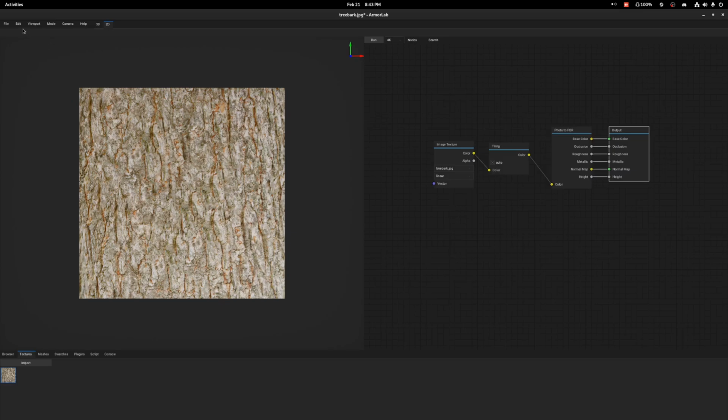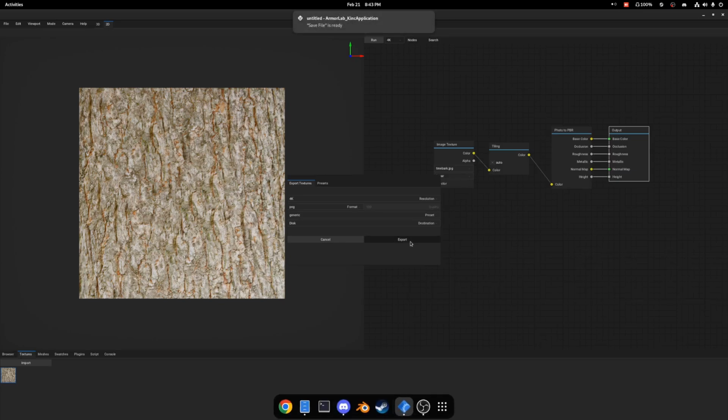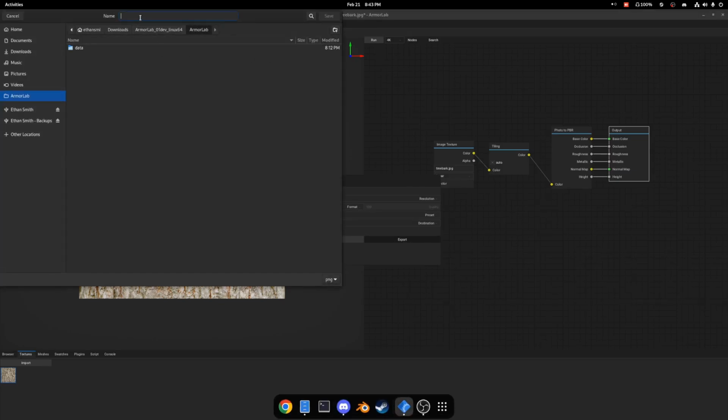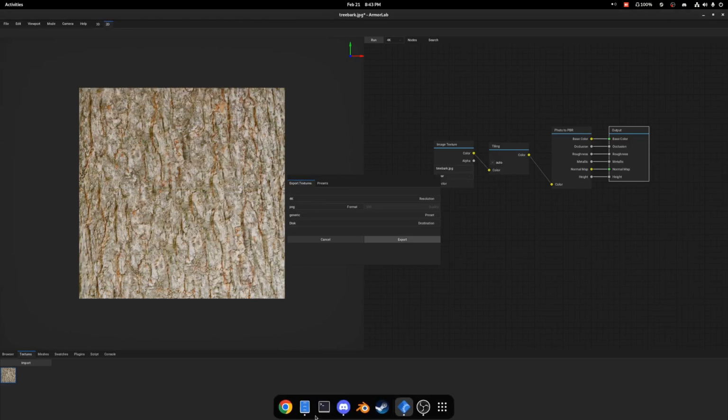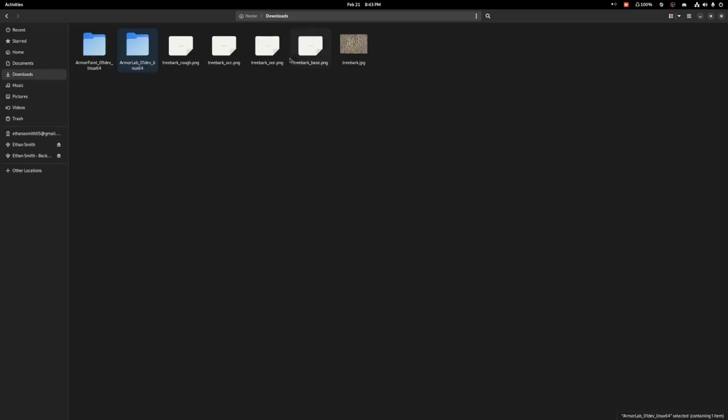So, now you want to take this and put it into your 3D software of choice. So, we're going to go to Export Textures. You can click here, and it will let you pick your resolution, your format, and the destination will happen when we click export. So I'm going to click export. I'm going to save this to downloads, call this tree bark, and save. So now in my downloads, you're going to see all of these maps are showing up.